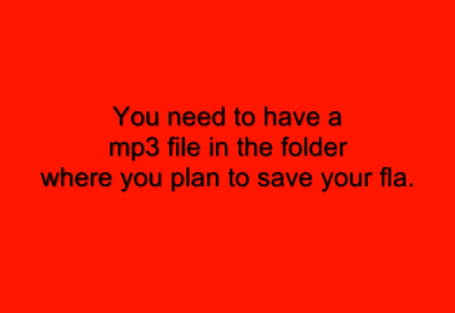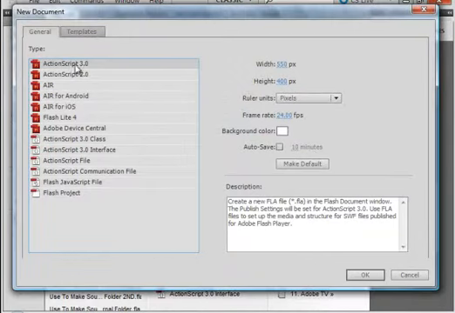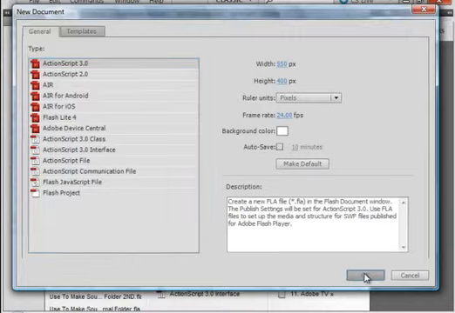To continue this tutorial, you'll need to have an MP3 file, and that file has to be on your computer, naturally, in a folder. And the folder is going to be the folder where you're going to save the FLA. So when you're finished, the FLA and the MP3 have to be in the same folder or it won't work. ActionScript 3, keeping the rest of the default settings.